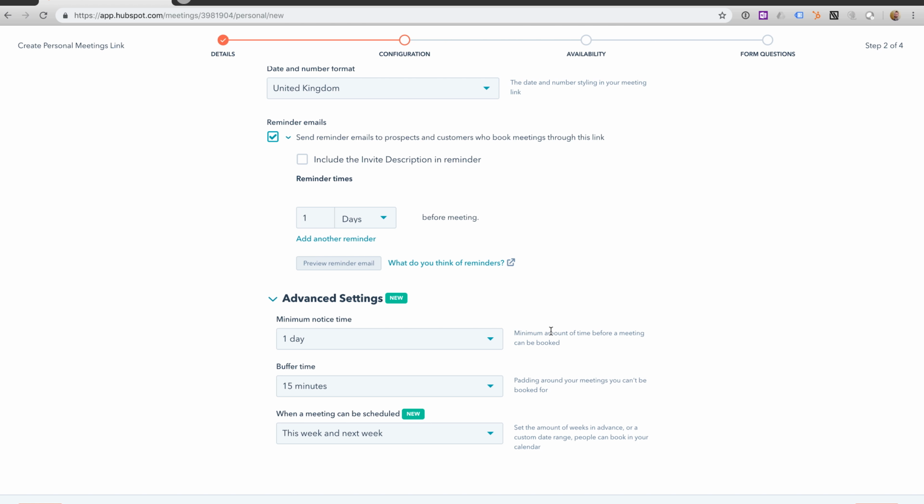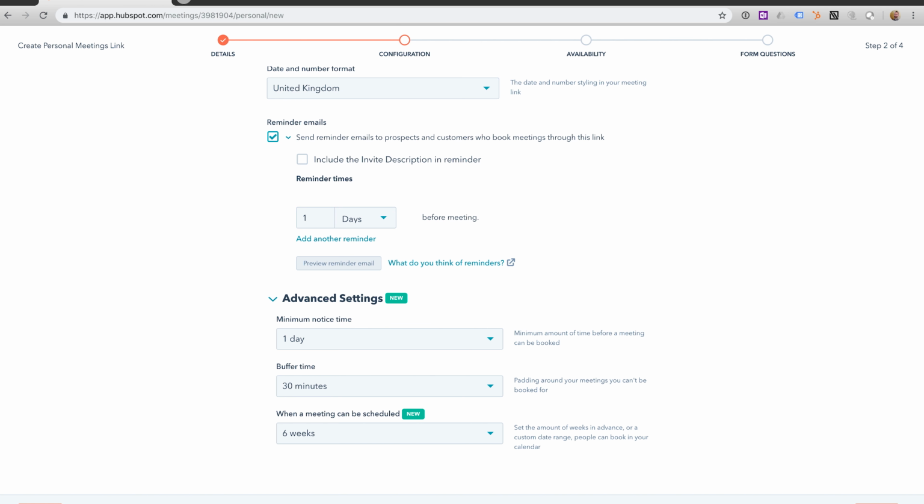And then the buffer time is how much time around the meeting. So once you've had a meeting booked in, you can't then be booked for, let's go for another 30 minutes after that. So that gives you time to drive back to the office, gives you time to drive to the next appointment if it's a while away. So that's that. You can click on next.